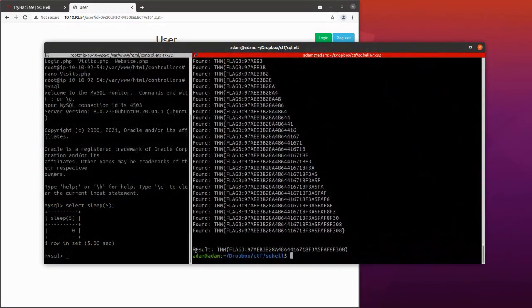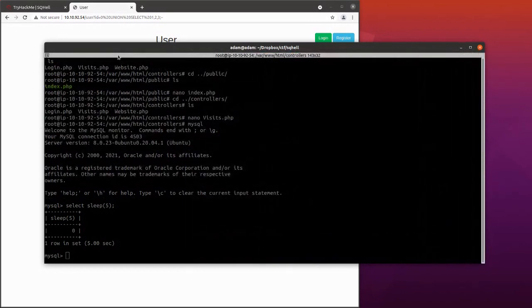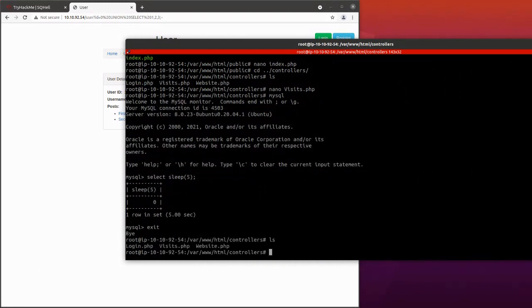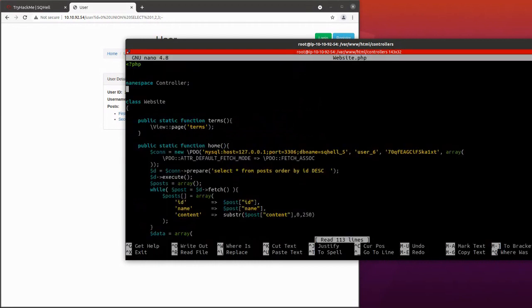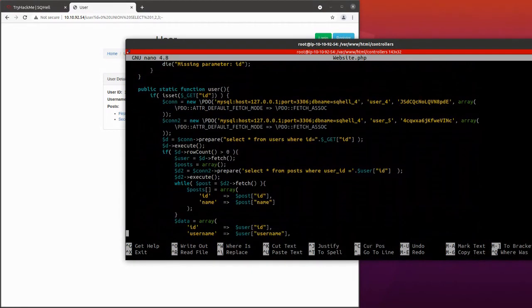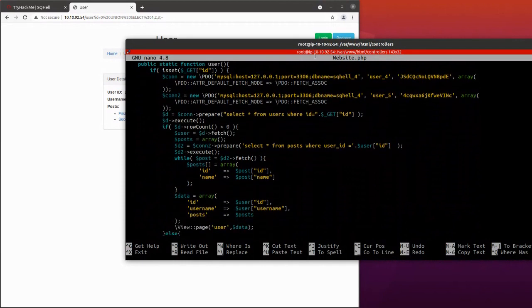So sorry, let's just go back to that other one. That one's finished now. Let's have a look at the code for this website. So here we go. This is where we're injecting. This is the line we're injecting through at the moment, which is select star from users where ID equals the GET variable of ID. Okay, so we've done that part.